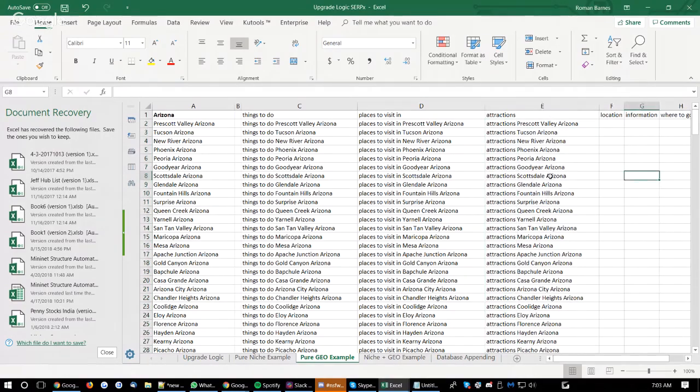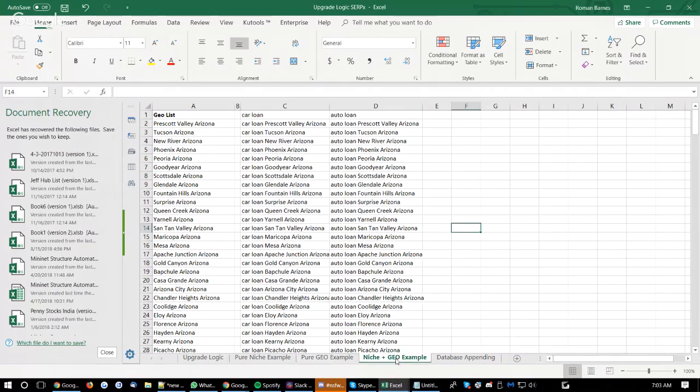And just like that. So fairly simple. And remember, I'm not going to cover adding them into the buckets in this particular section. This one's just about the keyword research in general. Now we go over to niche plus geo.